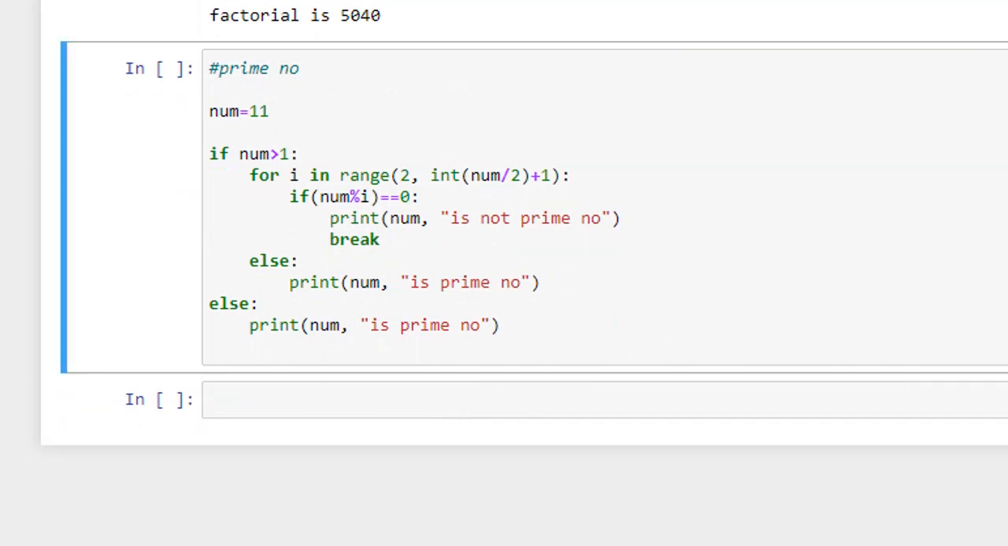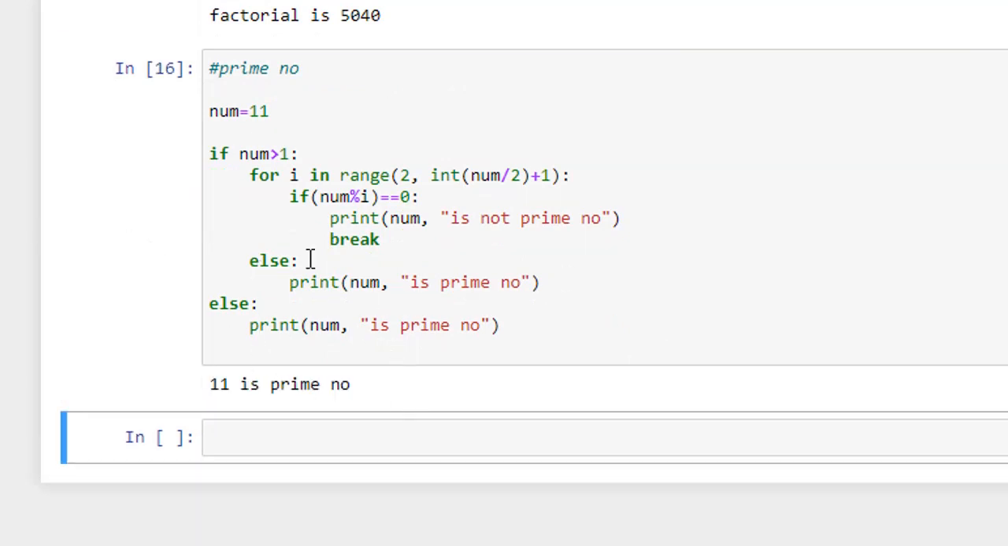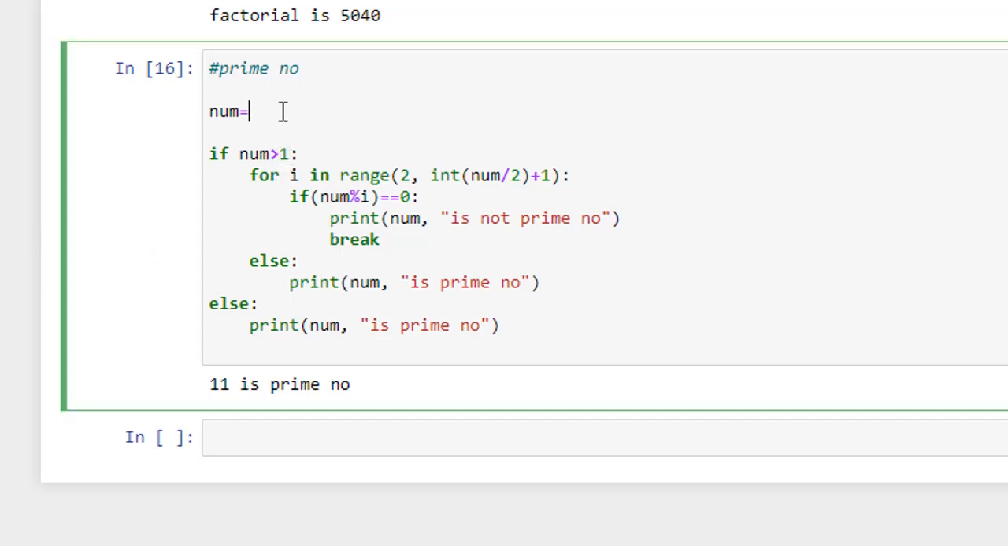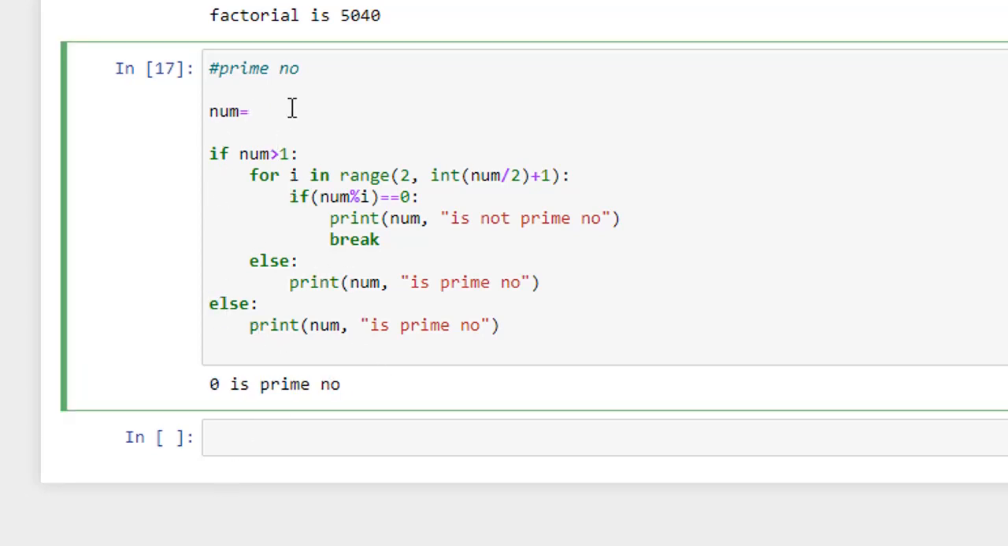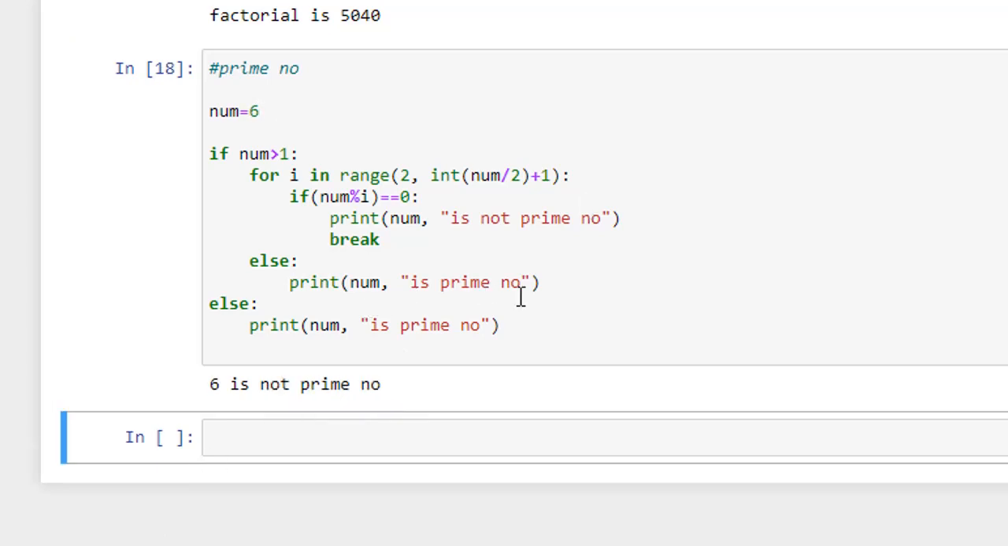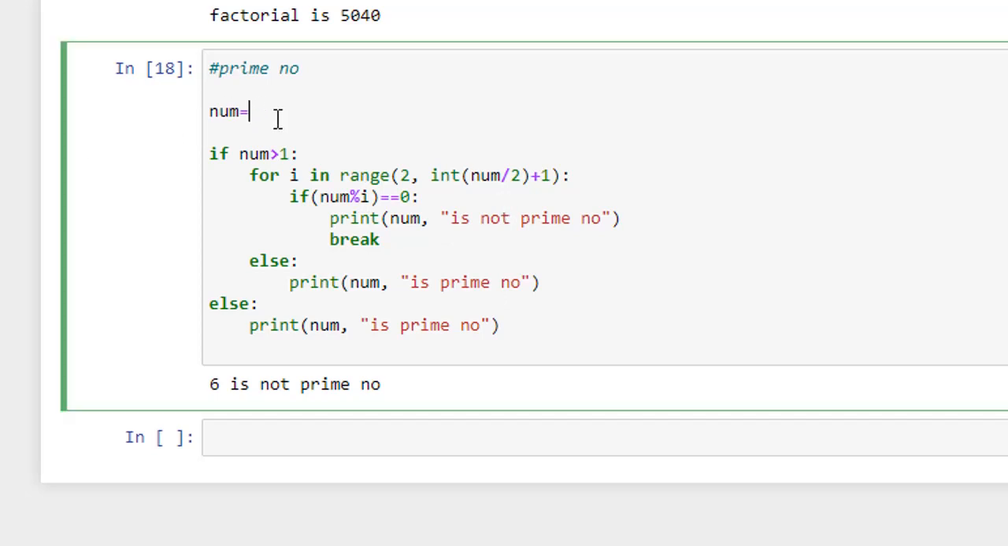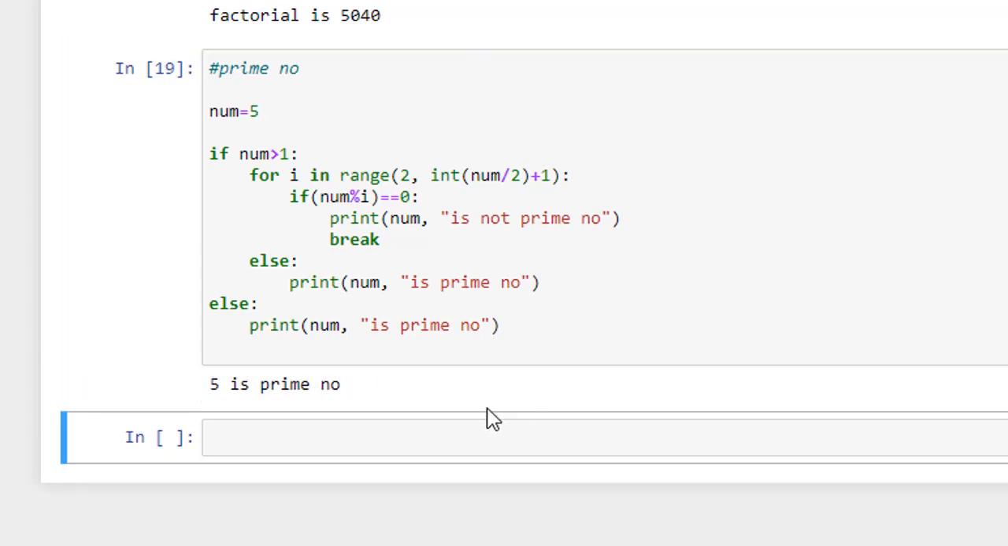Right? So if we run this code, 11 is a prime number. Suppose the number is not greater than 1, and suppose I am taking the number 0. 0 is also treated as a prime number here. It will go into the else condition. If the number is say 6, then 6 is not a prime number because it is divided by 2, 3. Right? If the number is say 5, this is a prime number. So this is the way to write code for finding a prime number.